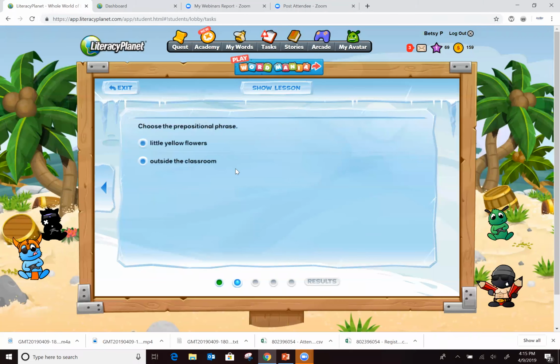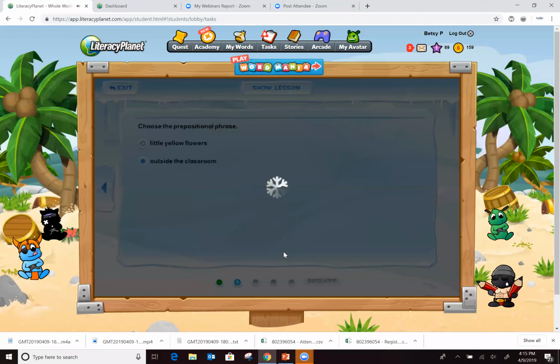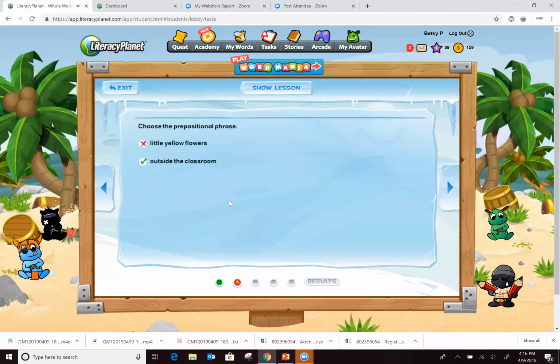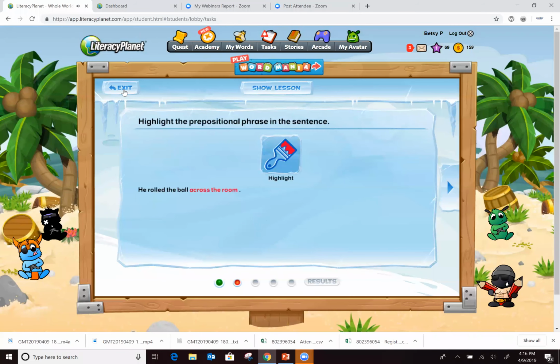Here's a choice. So it's a different format. It's not always just highlighting. If I click on little yellow flowers, which I know is not a prepositional phrase, it's going to tell me that I got it wrong. And I can show the answers, and it'll show me exactly what I did wrong. So if there had been multiple choices, I would see that there. All right, so let's go back.